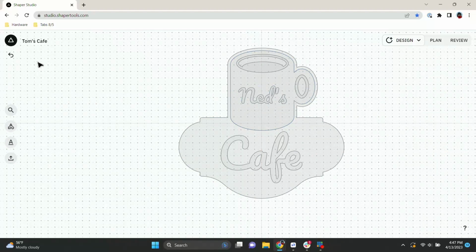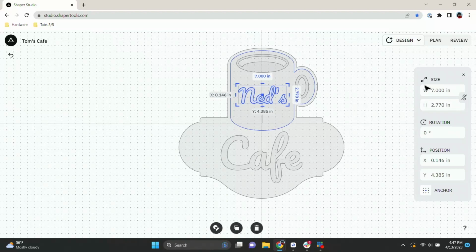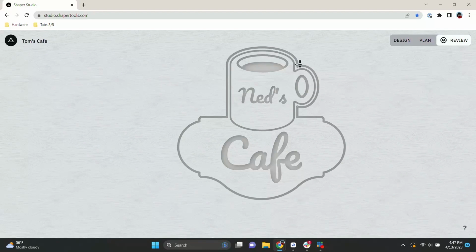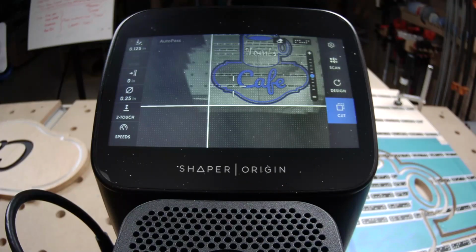Now, okay, here's the really cool part. This is saved as Tom's Cafe. It's automatically synchronized through Shaper Hub to Origin. And so what's going to happen here is, you know what, let's go in here and make sure that this is planned out as a pocket cut, actually, lastly. There we go, pocket cut. That's ready to go. We can see in review mode that this looks all good. Does that look good to you, Jake? Perfect. Cool. Now, again, this is always synchronizing. So it's always synchronized. And we can go over to Origin now, and that file is ready to be imported.